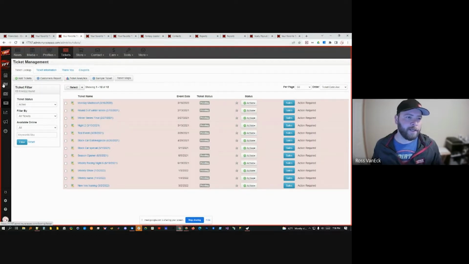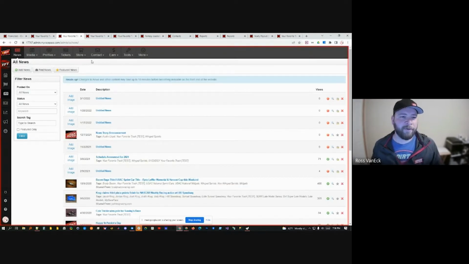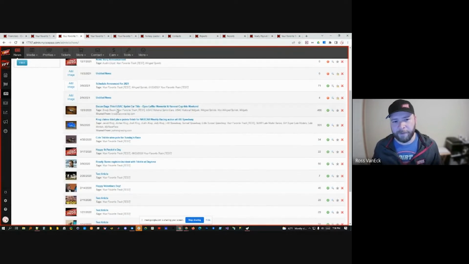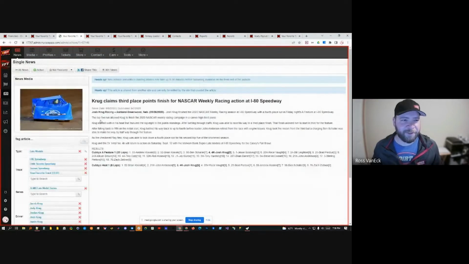So on the left-hand side here, underneath of race management, is our news portal. This is super handy, whether you have a website from us or not. This is just a great way for you to put your press releases out there. They'll show up in the app. They'll show up on the MyRacePass.com website. They'll also, what's really cool is if you tag, and we'll go into this article from Josh Krug Racing, Chris's cousin here. Check this out.